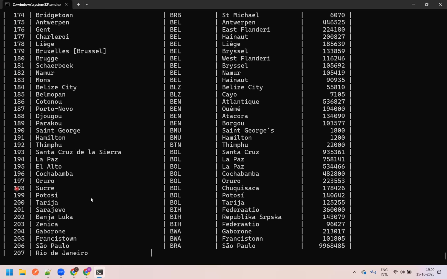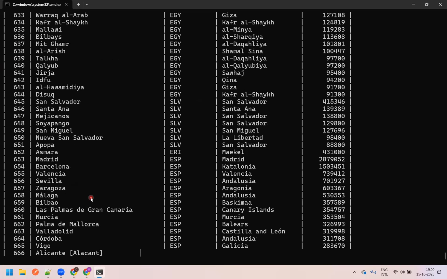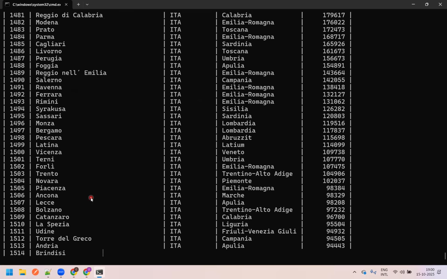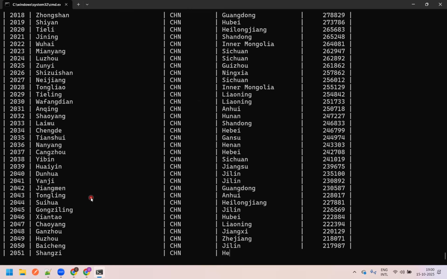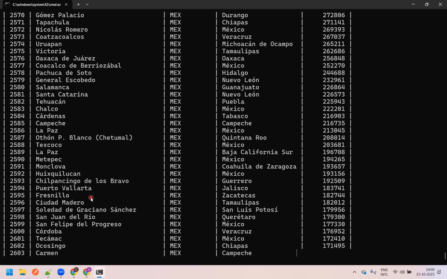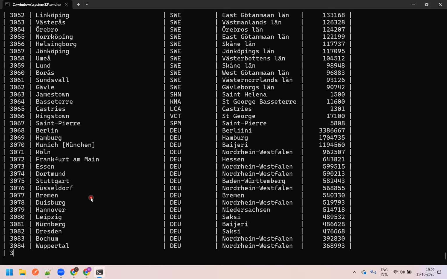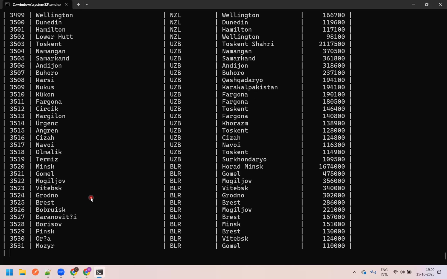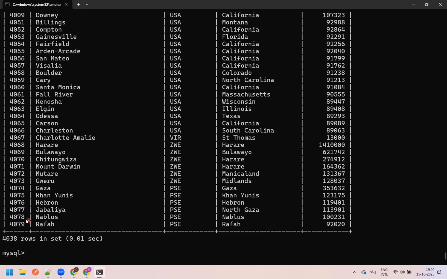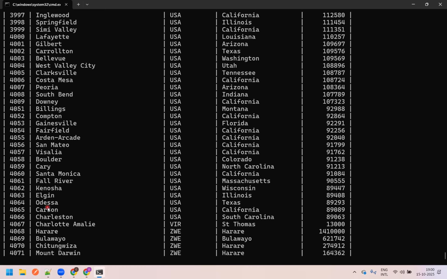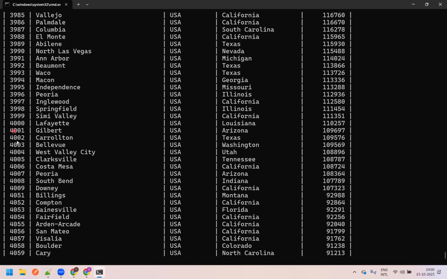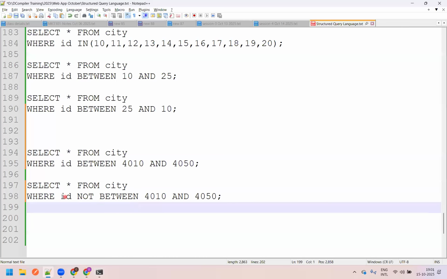Very simple. A query is nothing but questioning your table. I want to see this, I want to see that, as simple as that. Perfect. You can see this one. Observe this. 4001, 4009, and 4010 to 4050 is not displayed. 4010 is also a part of it. ID not between. This is how it works.